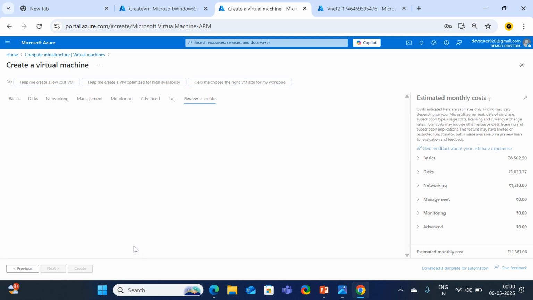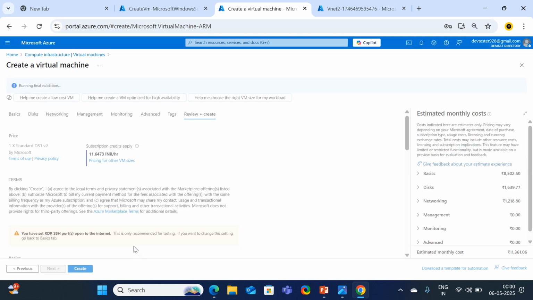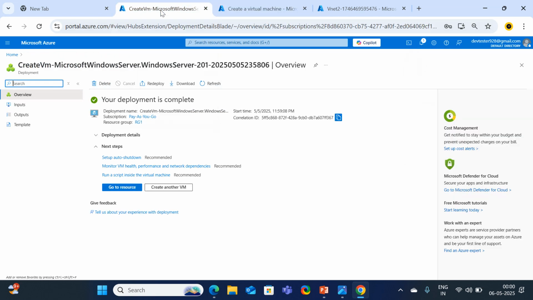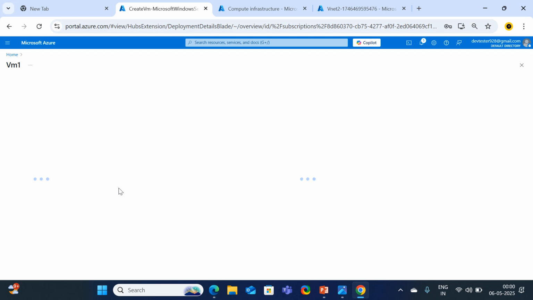It is going to validate your infrastructure settings. Once the validation has been successfully passed, just click on create. It is going to create the virtual machine with the name VM2 in virtual network 2, means VNet 2. So here it is going to take some time. In the meanwhile, what I will do, I am going to log on to the VM1.